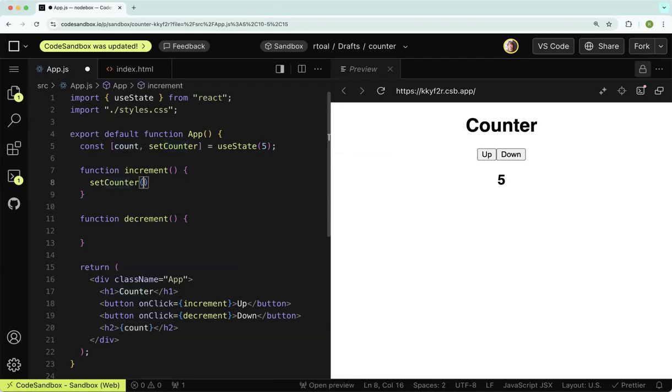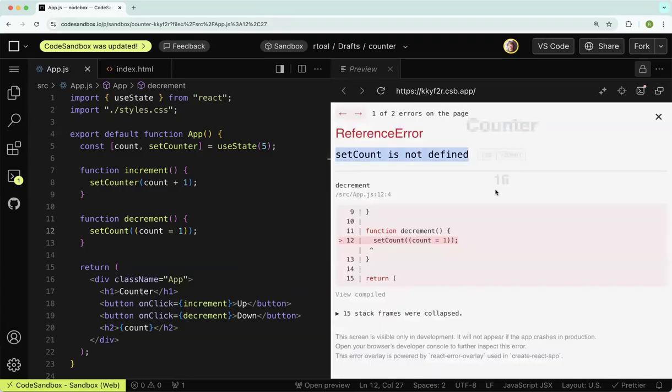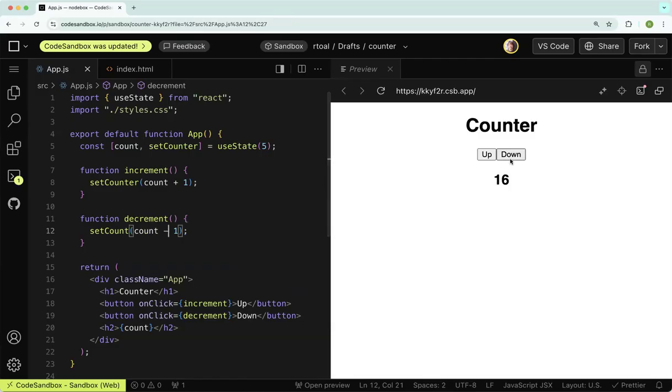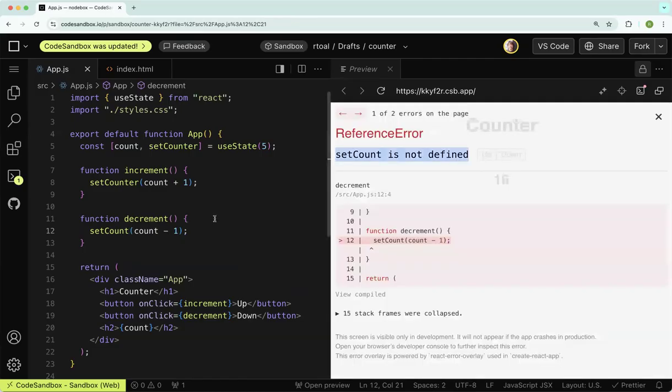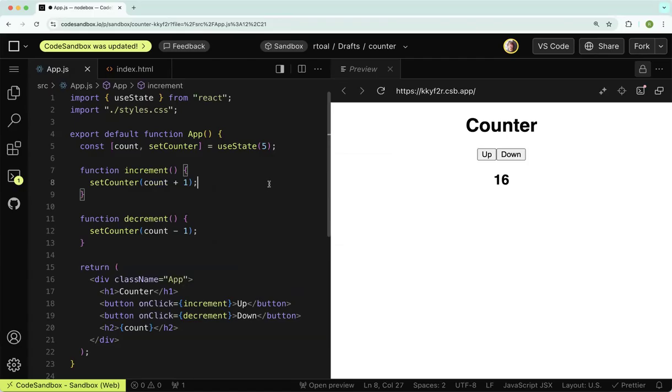Now, it is possible to say set counter count plus 1 here. You could say set counter count minus 1 here. And when all this is run, your up will increase the count, your down will not work because I should have said here minus 1, not equals 1. I can set count, and I have to say set counter. Okay, I'm getting pretty sloppy over here. Now the down button is working, the up button is working.